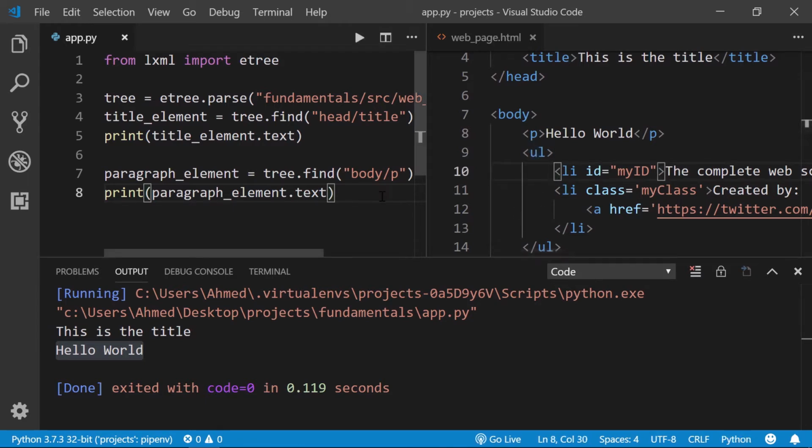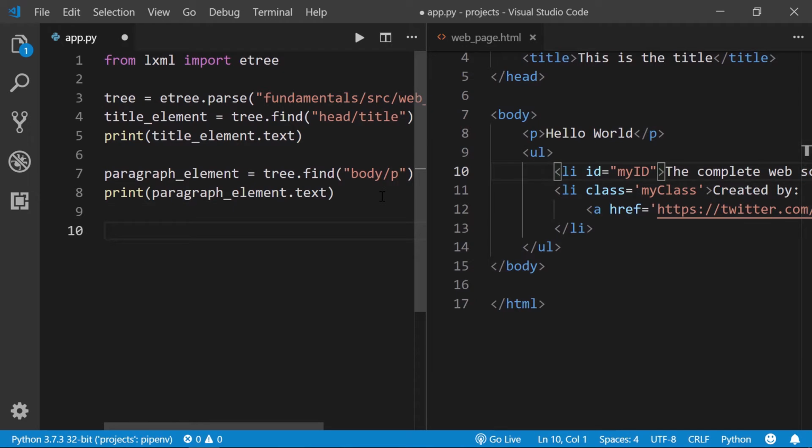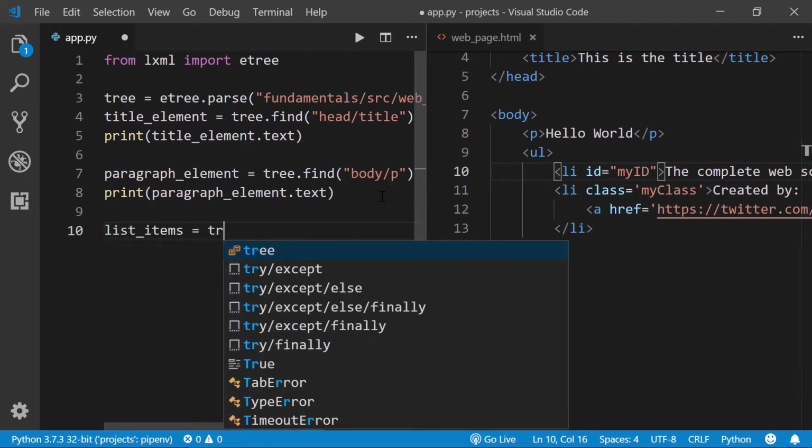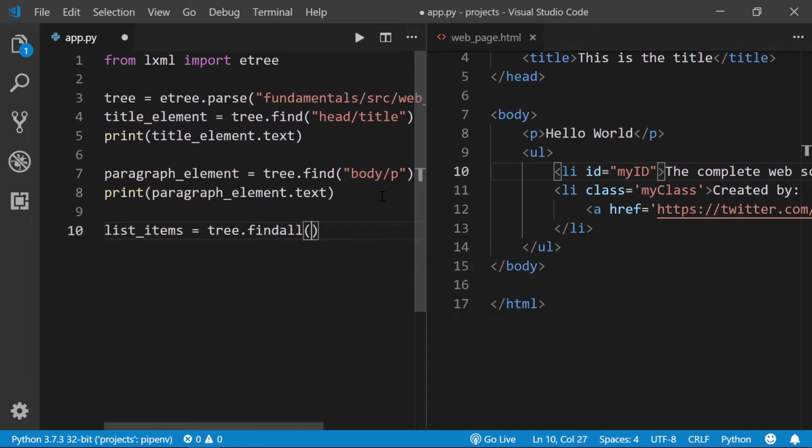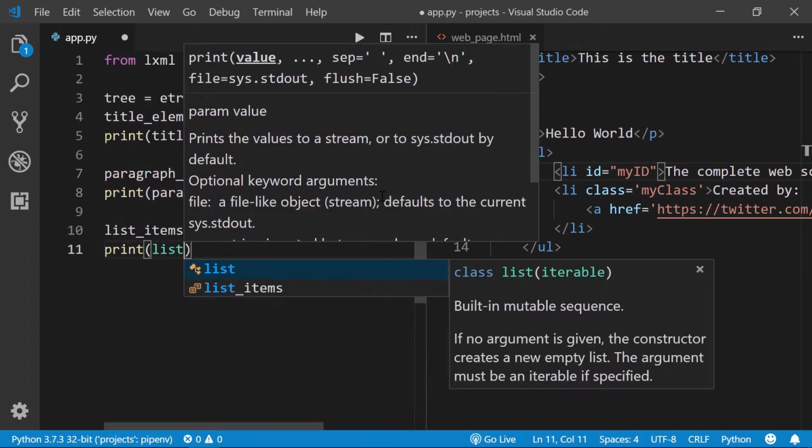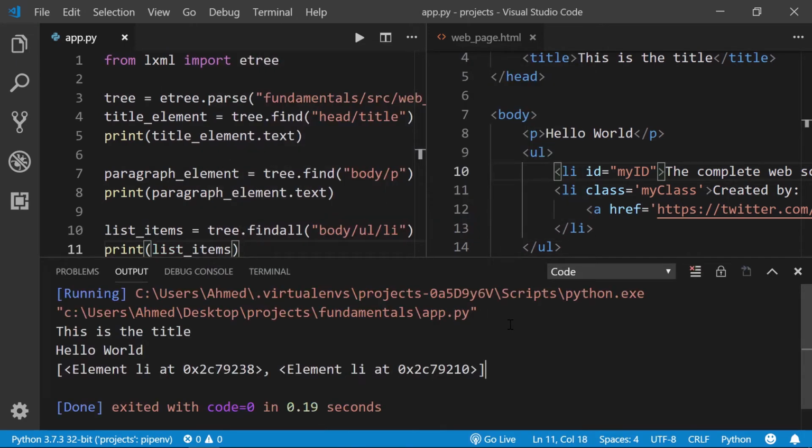So let's create a variable called list underline items equals to tree.findAll, and inside it we specify the path to our list items. So we start from the body and then UL down to the li tags. Now let's print list underline items, and as you can see we got a list of 2 element objects of type li.